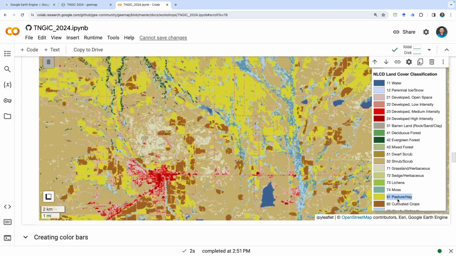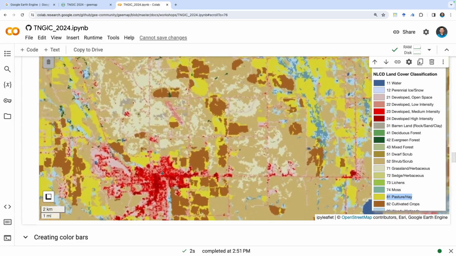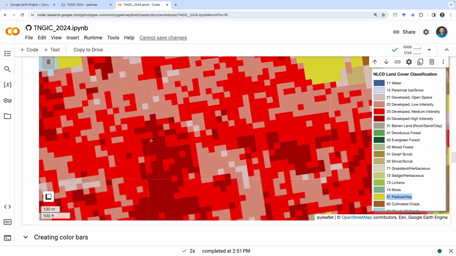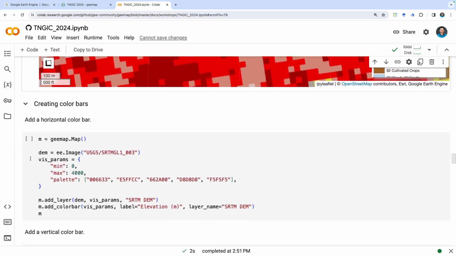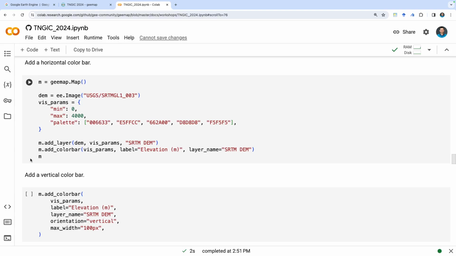So again, the data is not on your computer, the data is in the cloud. So what you're doing is when you click your mouse on the map, the program is getting your coordinates and sending the coordinates to the server, and then it runs the computation, checks the pixel value, and sends it back so that you can see that on the pixel inspector. For example, here, the red color, if you click it, this is 24. So 24 will be developed high intensity. Okay, so that's about the legend.